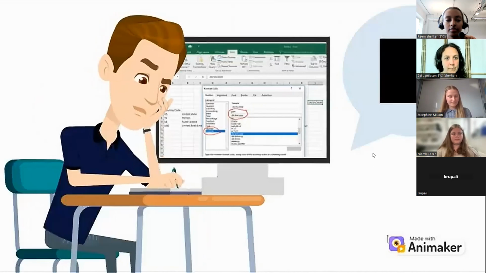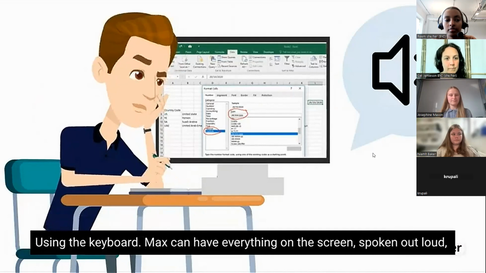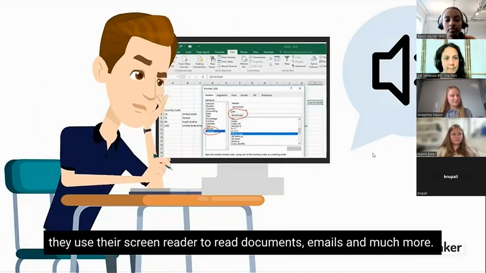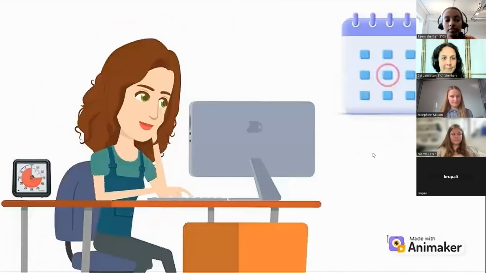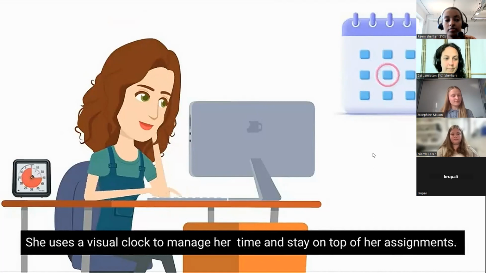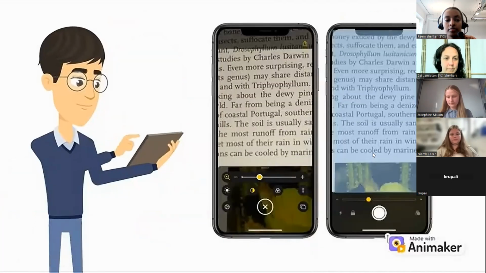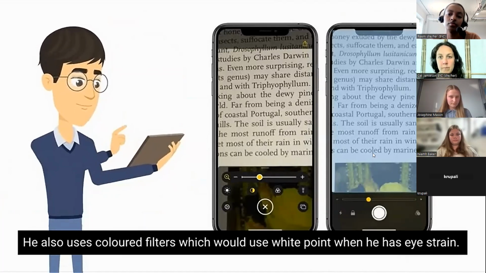Max is sitting working on his laptop. This is Max, a student in college. Max uses a screen reader to help navigate their computer. Using the keyboard, Max can have everything on the screen spoken out loud. They use a screen reader to read documents, emails, and much more. Gemma is sitting working on her laptop. Next to her is a red visual clock. Gemma is also a student at college. She uses a visual clock to manage her time and stay on top of her assignments. Jake, who is wearing glasses, is using his Apple device. This is Jake. He uses the magnification feature found in the accessibility settings on his Apple device. He also uses coloured filters which reduce white point when he has eye strain.